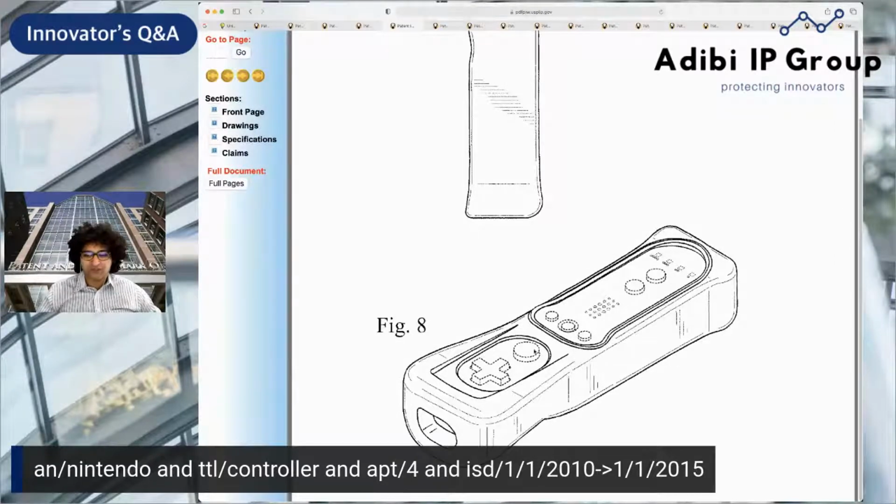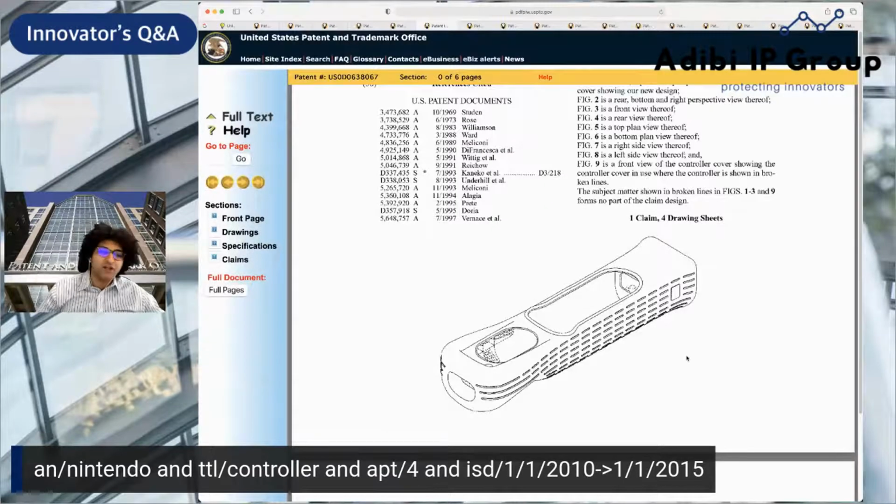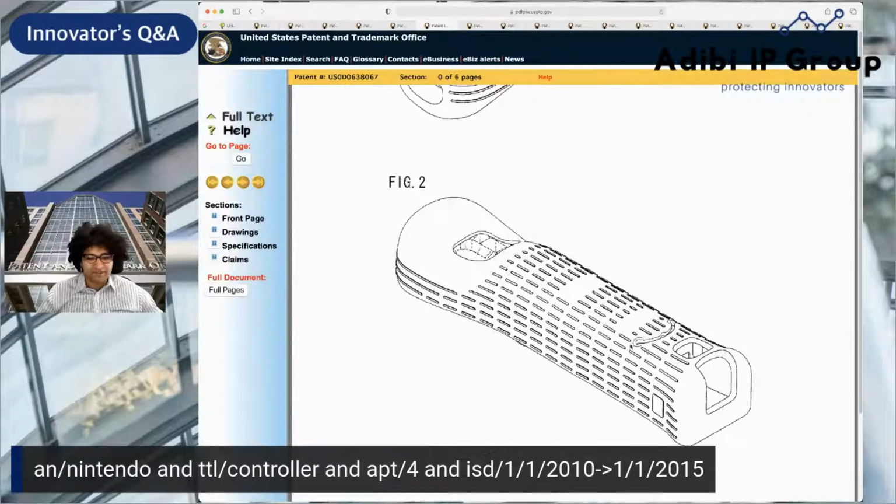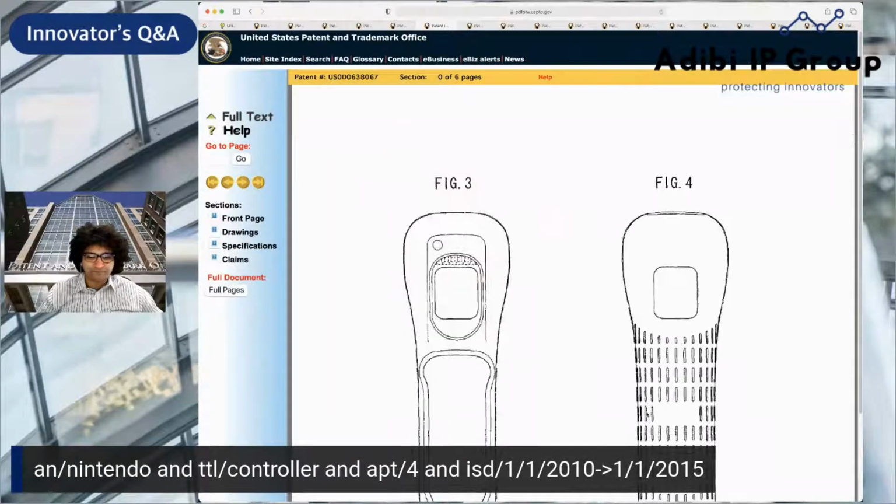So this is the Wii remote. It's shown in dashed lines because, of course, they're not claiming this overall as their design, but they're just focusing on this enclosure. Let's keep moving forward in time. So this is, again, another variation of the Wii remote, and as you can see, it's a slight variation. It's a different design.